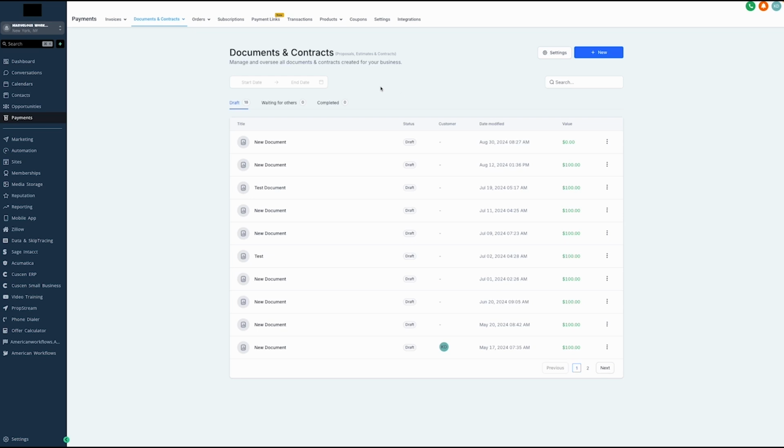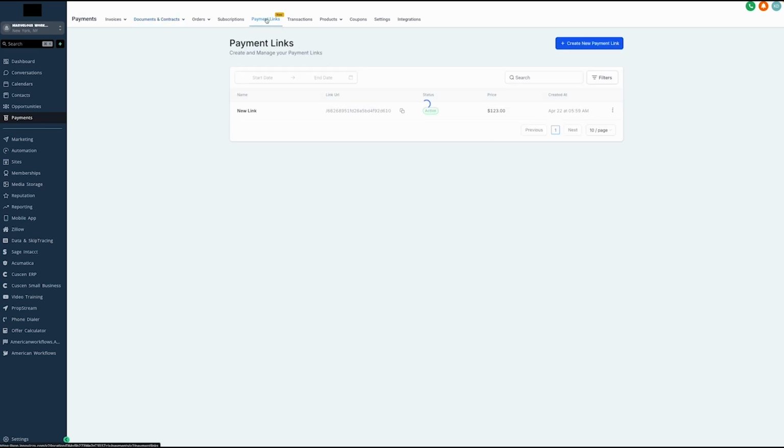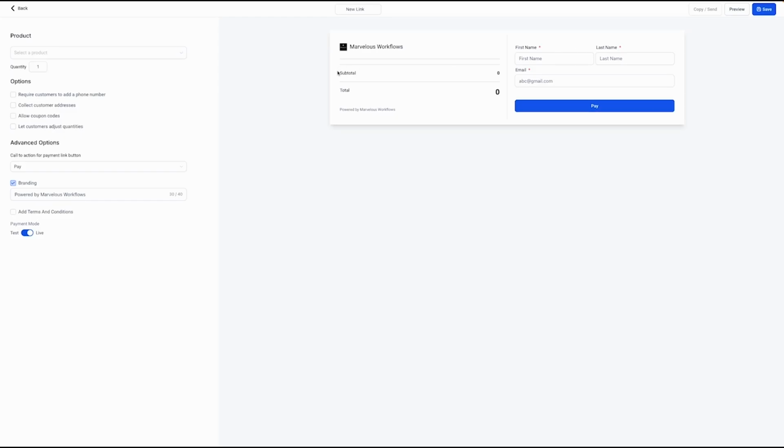Now let's move into the payment links. So under payment links, you can quickly generate URLs for direct payments, facilitating a smooth transaction process for both one-time and recurring bills. In order to do that, we can create a new payment link on the top right by clicking on that, and we can put our product name.